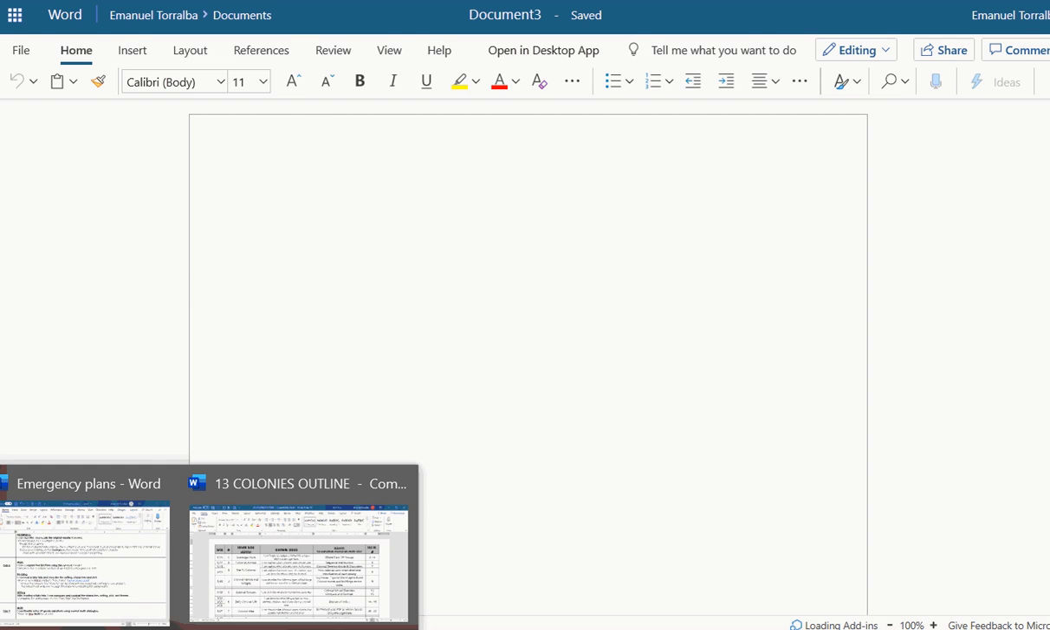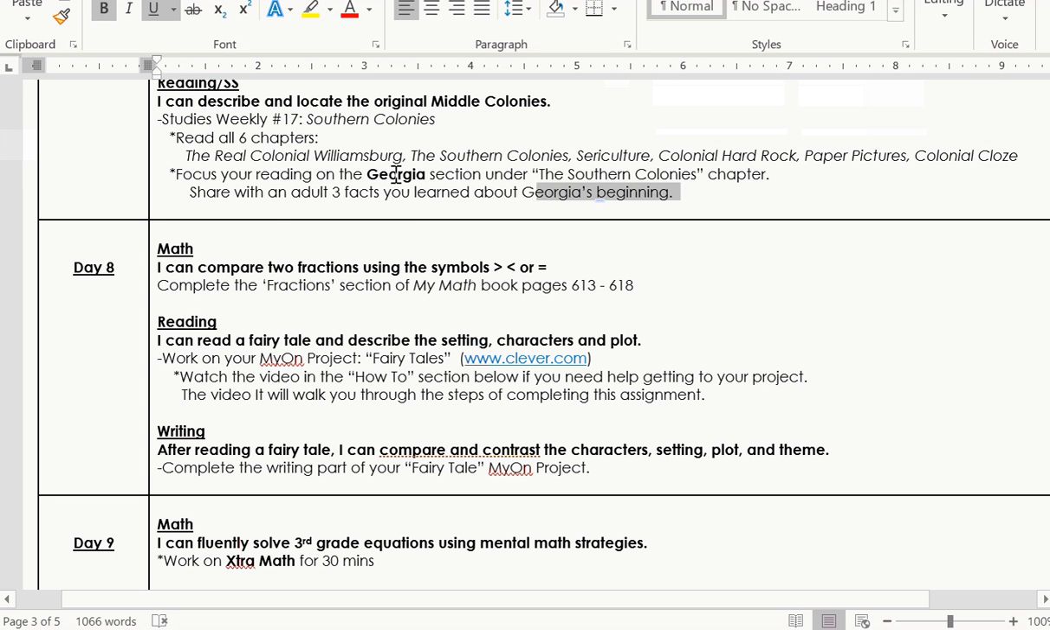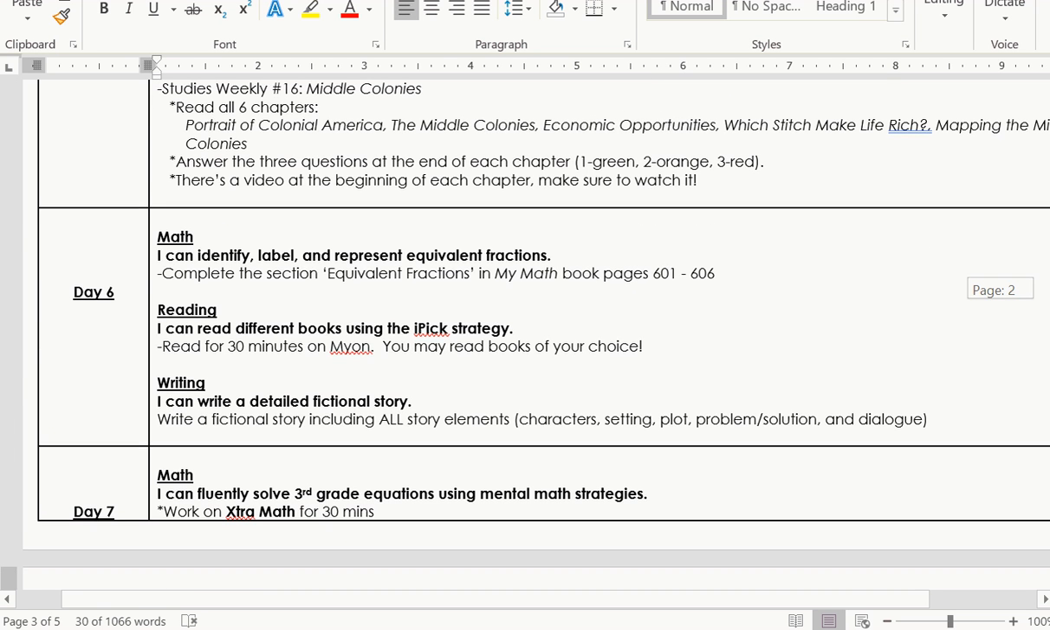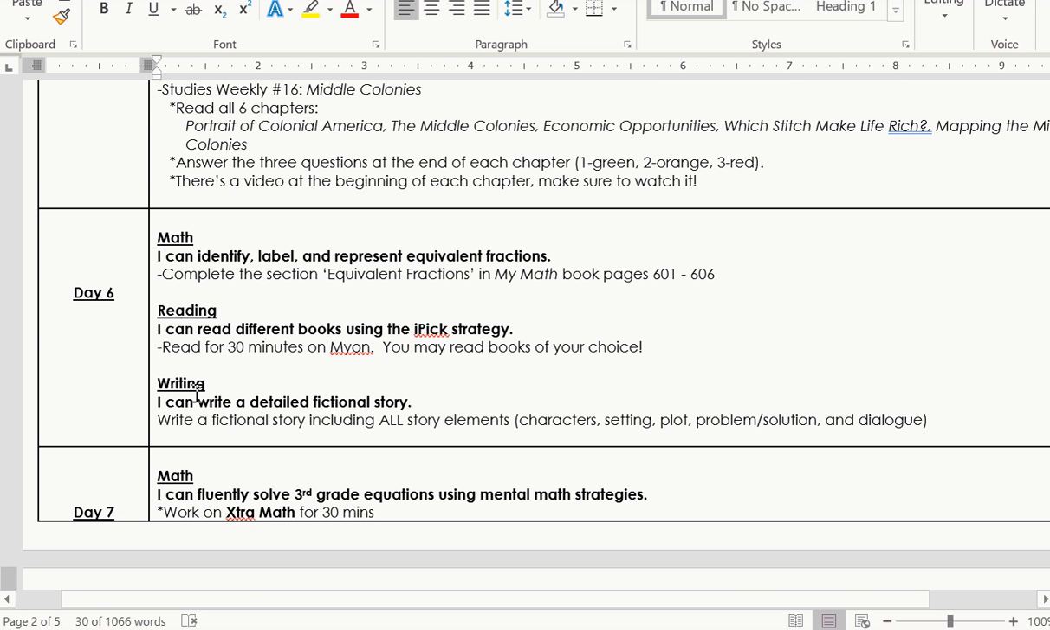Make sure that for each assignment you read the directions. Each assignment is followed by a detailed description of what you are to include in your response. For example, here for day 6, your learning target is I can write a detailed fictional story, and then your instructions are write a fictional story including all story elements. So you need to include characters, a setting, a detailed plot, problem and solution, and dialogue using quotation marks.